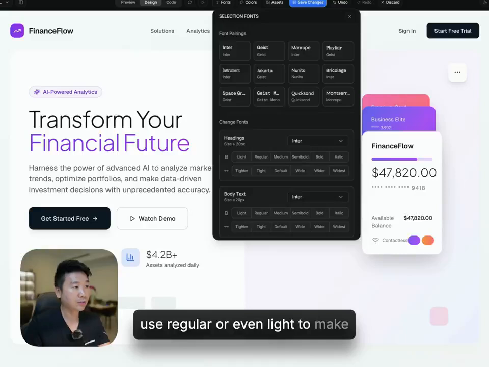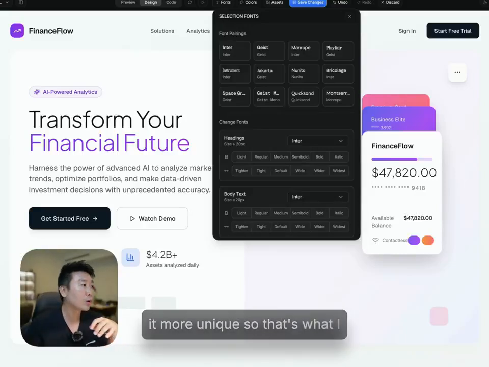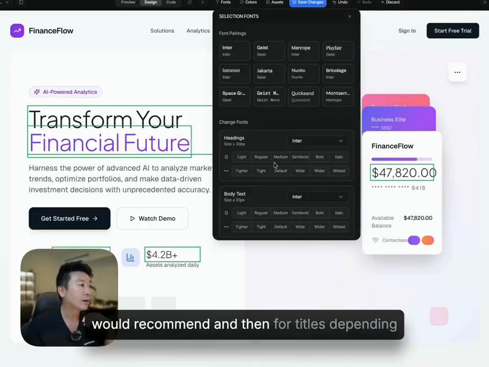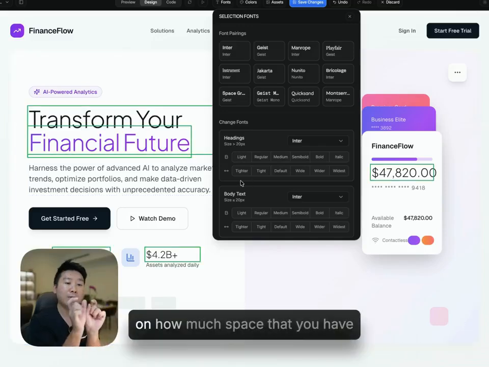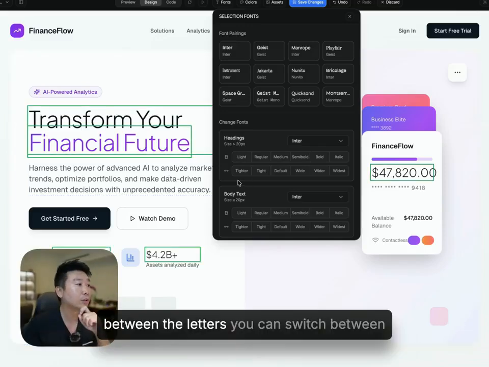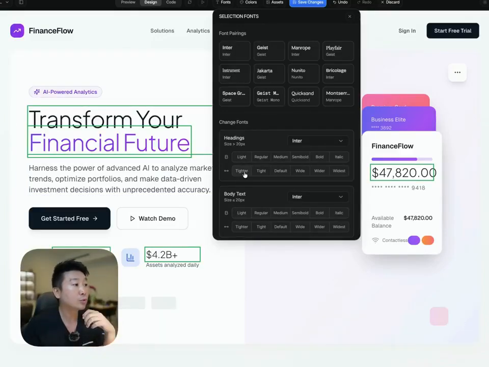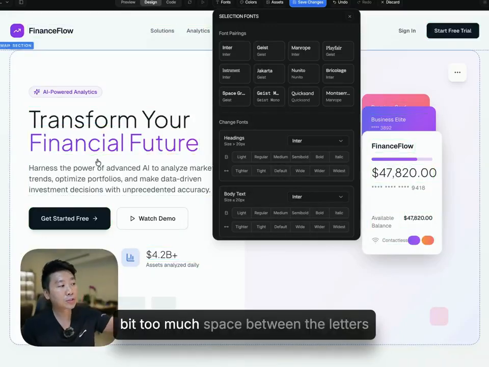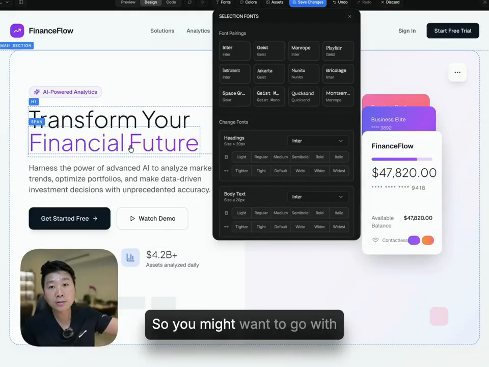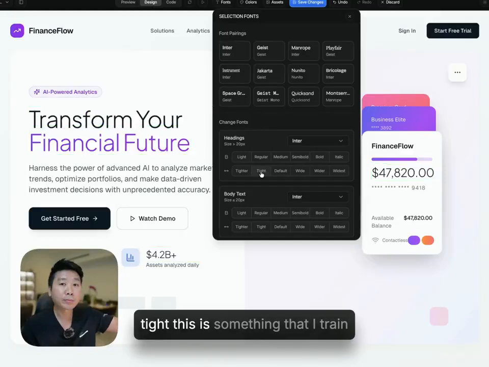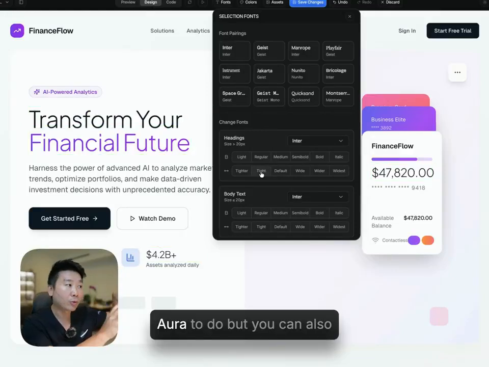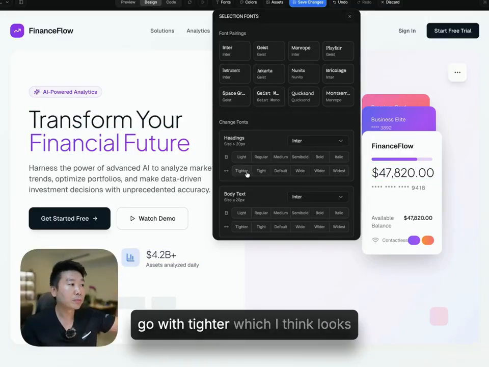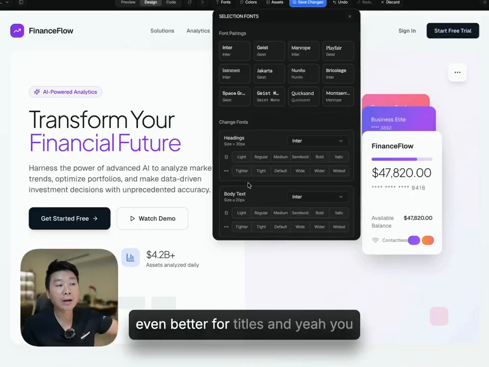You can use regular or even light to make it more unique. So that's what I would recommend. And then for titles, depending on how much space you have between the letters, you can switch between options. Usually AI likes to go with default. As you can see, there's a little bit too much space between the letters, so you might want to go with tight. This is something that I trained Aura to do, but you can also go with tighter, which I think looks even better for titles.